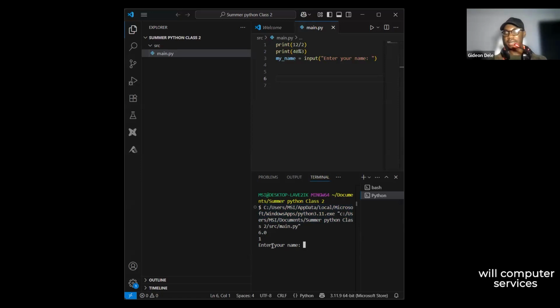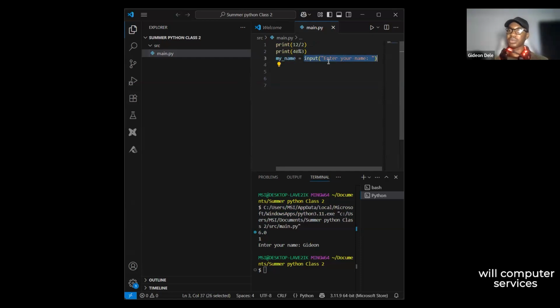And that thing is from the prompt that I put, it's saying enter your name. That means it is expecting me to enter my name. And once I click in that console and I write Gideon and I press enter, the code will be done running, because that's the end. As of this moment, I'm not doing anything with the name that I'm getting. I only asked for the name. But I did one thing here, which is whatever I'm asking from the user, I'm saving it into something we call a variable in Python.